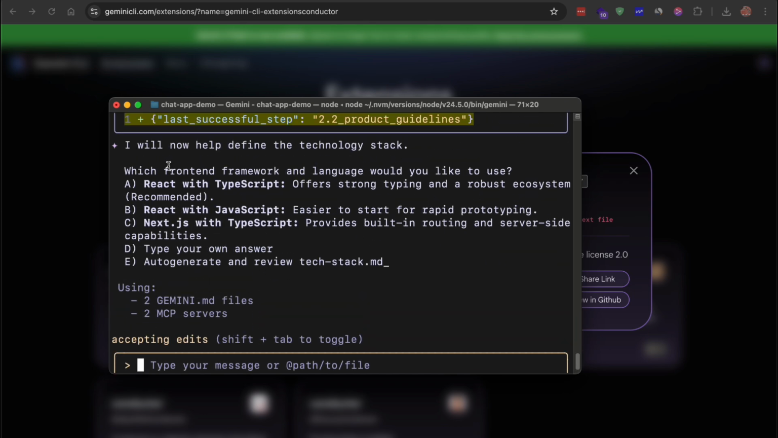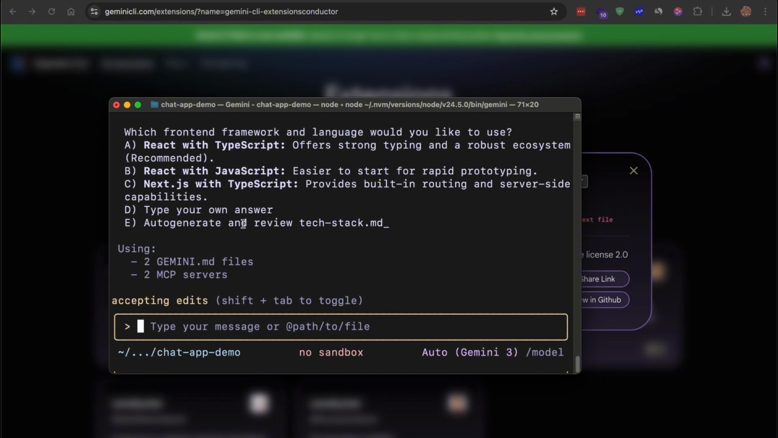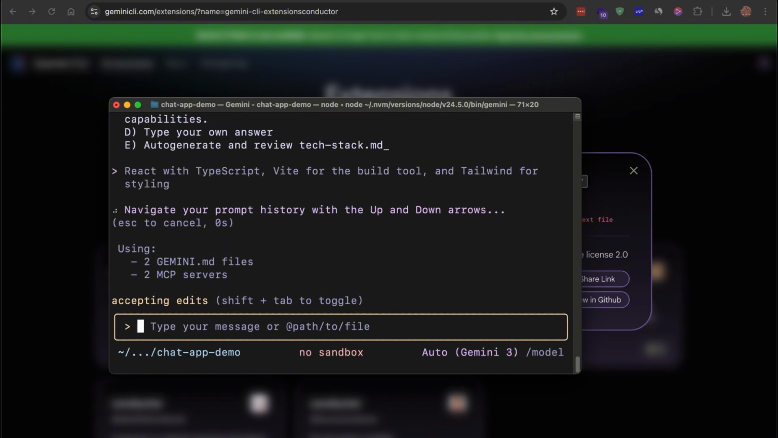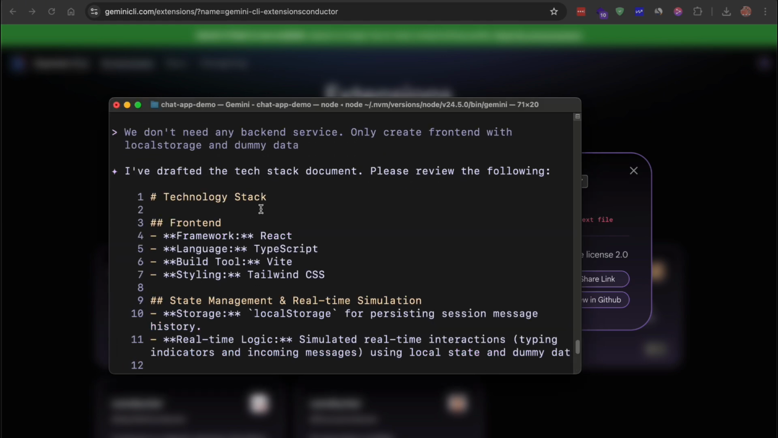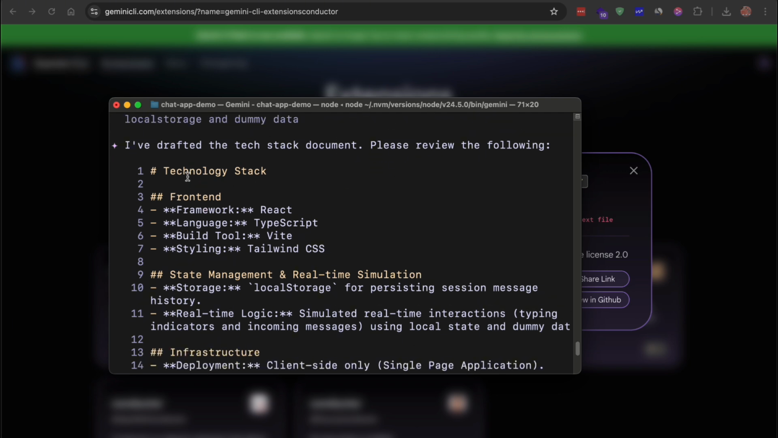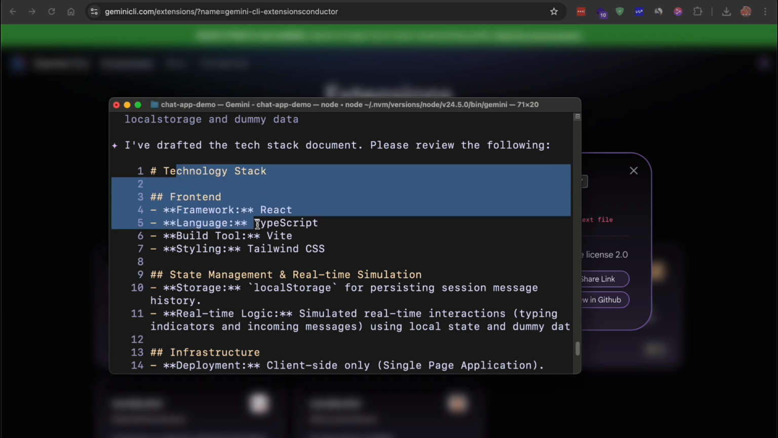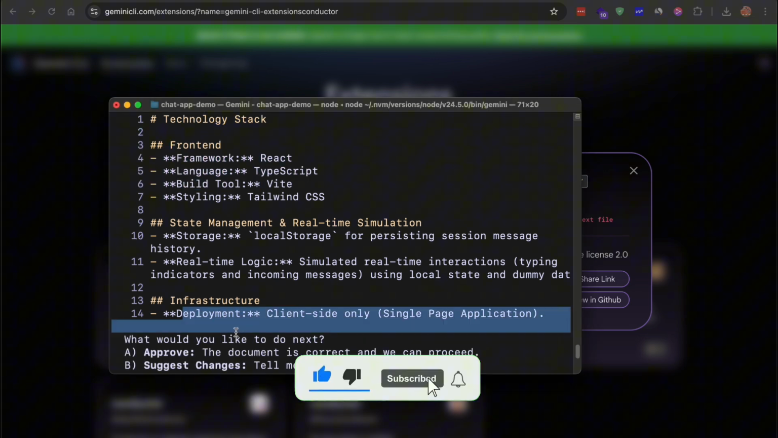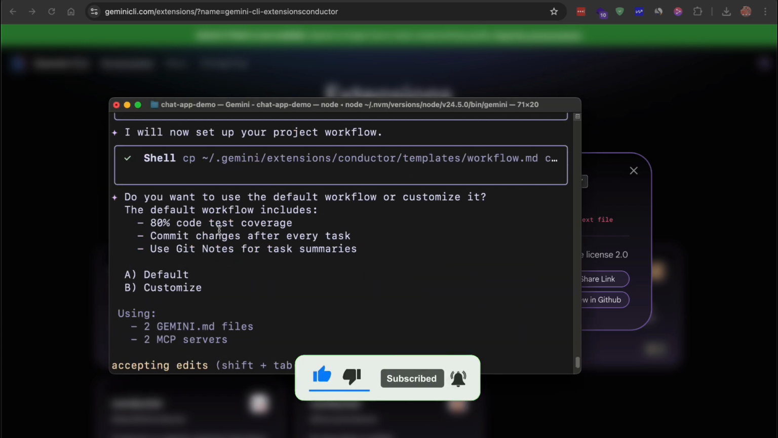Next up is the tech stack. Conductor asks what framework and tools you want to use. Let's say React with TypeScript, Vite for the build tool, and Tailwind for styling. Conductor generates techstack.md. This file tells the AI exactly what technologies to use. It knows we want functional components with hooks. It knows we are using Tailwind for CSS. Everything is explicit.